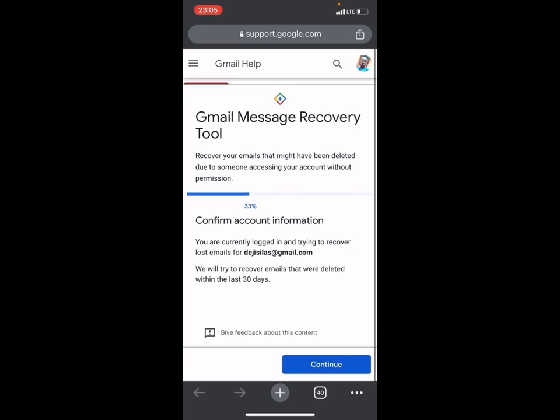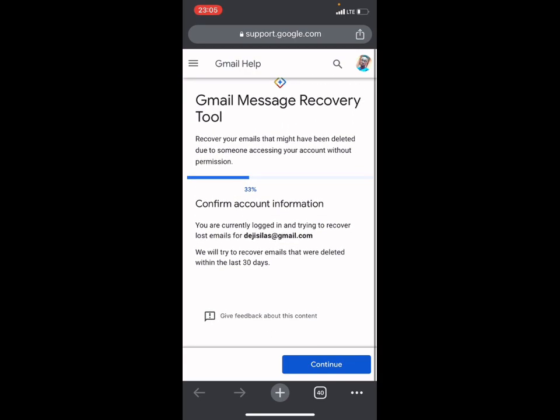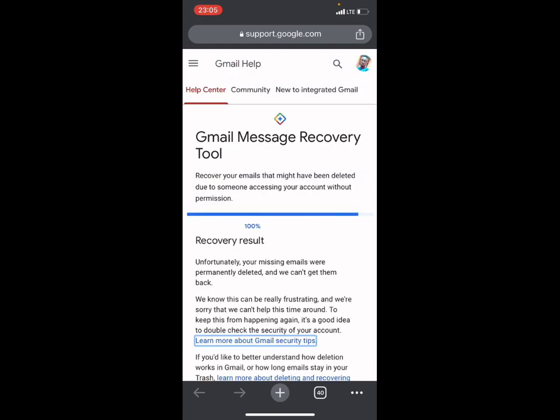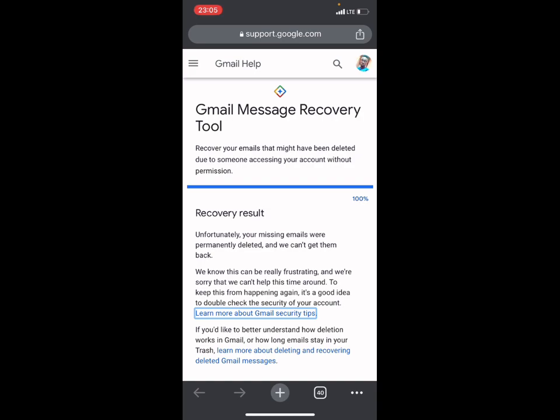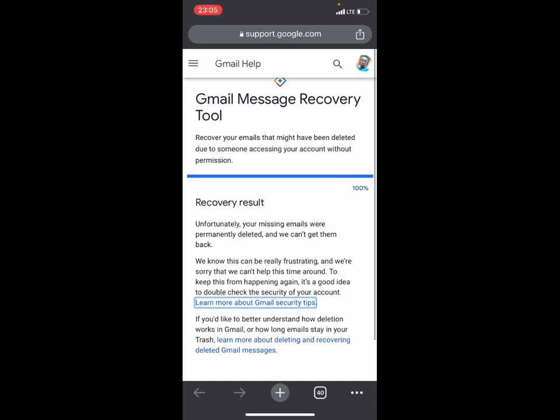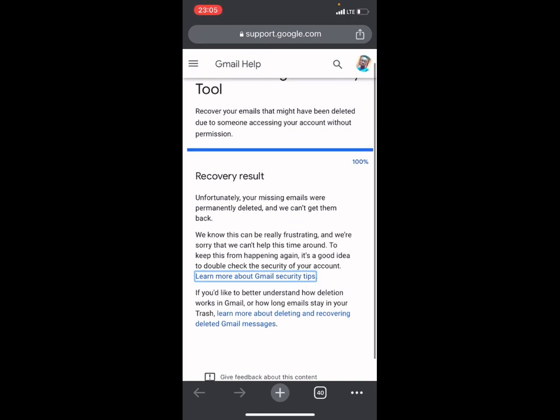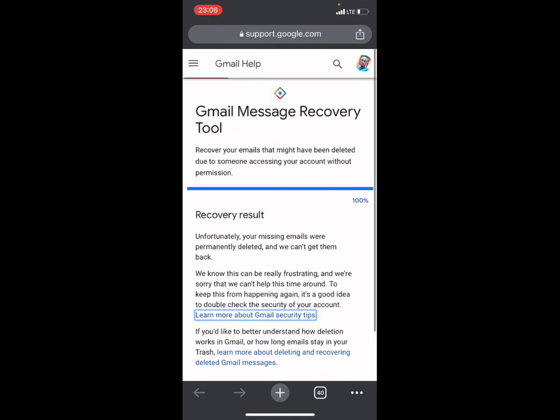Once you click on Continue, you can see Confirm account information. You click on Continue again. Then you can see Recovery results. Unfortunately, your missing emails were permanently deleted and we can't get them back. If the email was deleted within 30 days, you'll be able to recover it with this process.